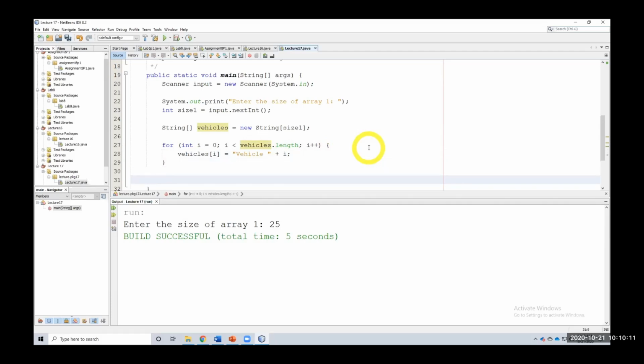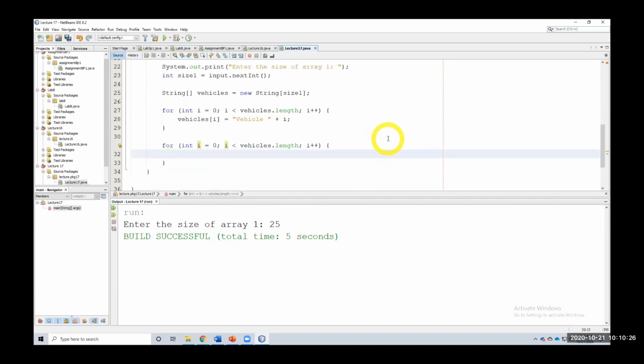Once we do that, let's print out each index. i is less than vehicles.length, i++, right, and then System.out.println vehicles at index i.